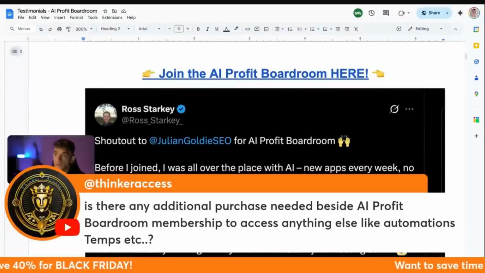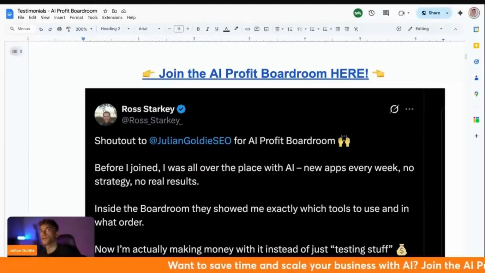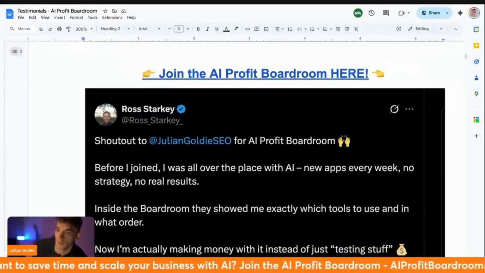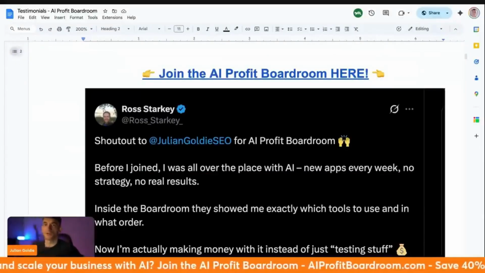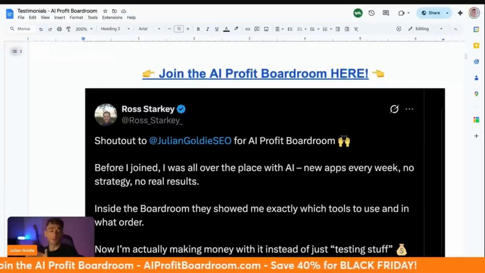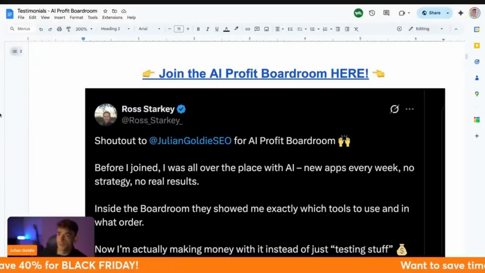Thinker Access says, is there any additional purchases? It depends what you're going to be doing, but there are free ways around pretty much everything, right? So if you don't want to sign up to any of the tools or that sort of thing, we do show you free alternatives. Obviously, for stuff like video generation, you're probably going to need to pay for extra tools. But for most stuff, you can do it for free, right? I show a lot of free alternatives on YouTube and also inside the AI Profit Boardroom too.